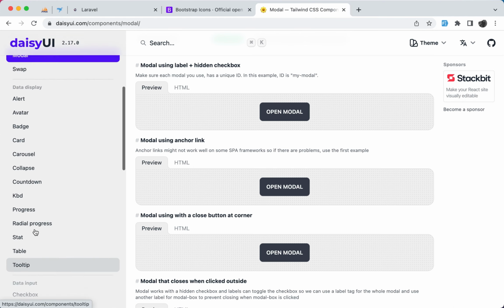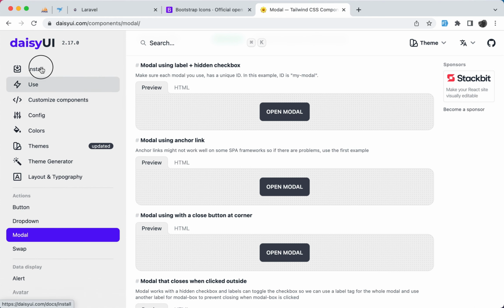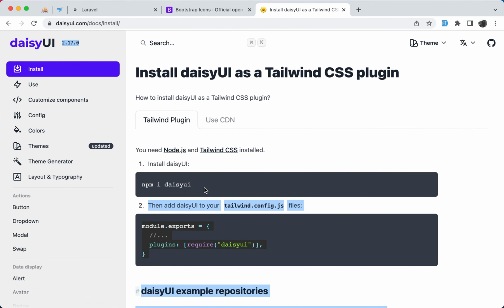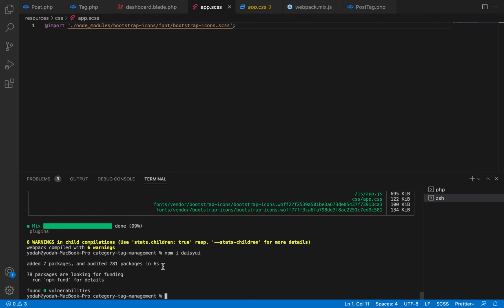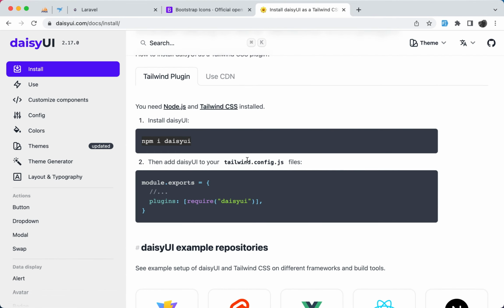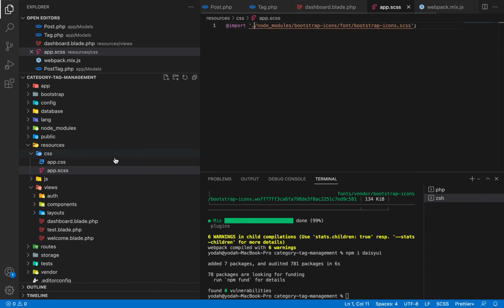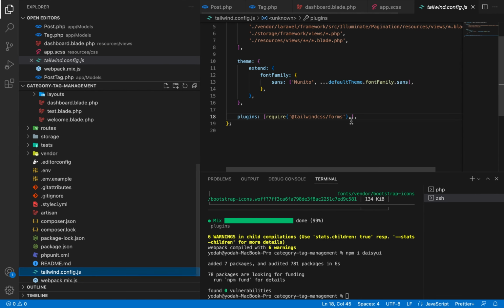So to install this, we have to go to install. It's a Tailwind component feature, so you're going to use Tailwind in here. Let's copy this npm install Daisy UI. Paste that in here. Alright, the installation is done. Now we're going to have to add it to our tailwind.config file. Alright, so in here, let's just copy this inside here, require Daisy UI. And then we can go to tailwind.config. In here, just type a comma and then paste it in here.